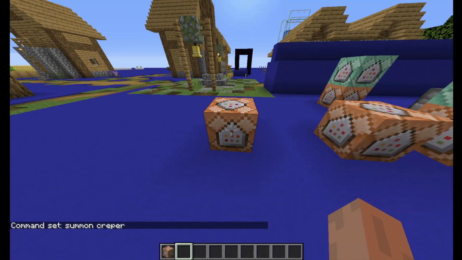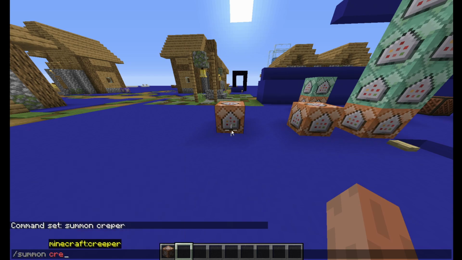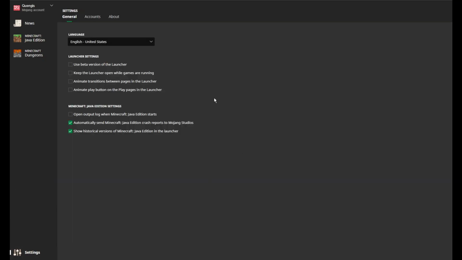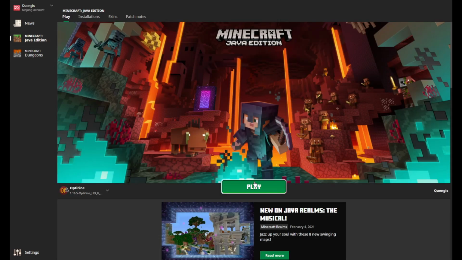Datapacks do not show output by default, so you're going to have to turn it on manually. What you need to do is go to Minecraft Launcher, Settings, and enable Open Output Log when Minecraft Java Edition starts. Now, after you play Minecraft again, the output log should appear. Now we can start creating the datapack.